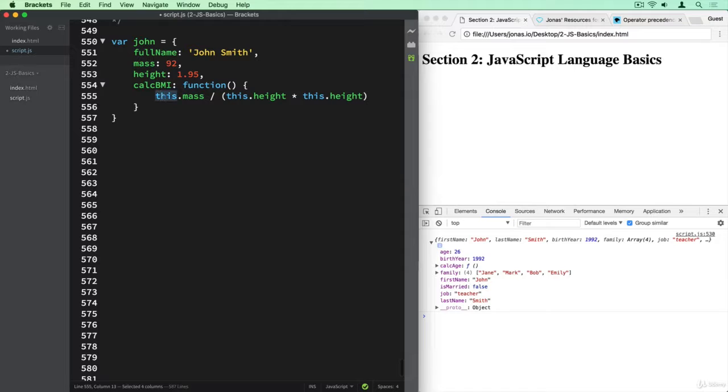So remember that this here means the current object. So it will read the mass from the current John object. And so the mass here will be 92. And then the same here for this.height, and of course this here as well. So here it will be 1.95 times 1.95.